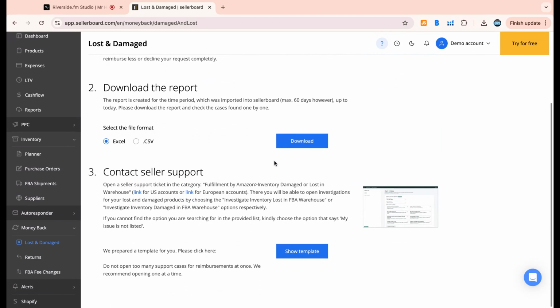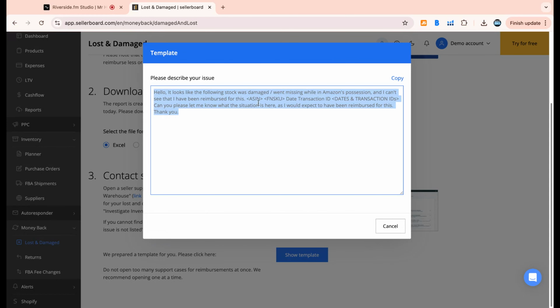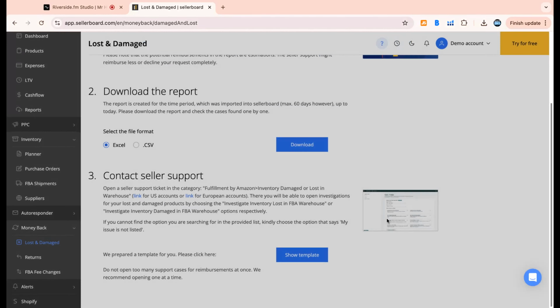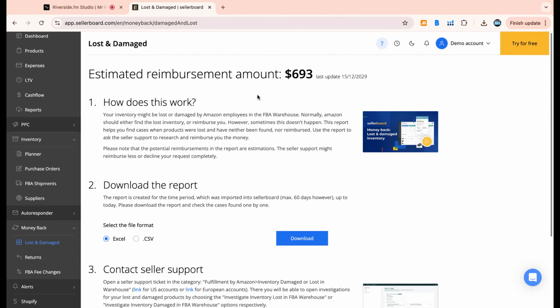You can then download the report. You can contact Amazon seller support there and you can open these cases there. Show that template like that. You can take that template there, you can paste in the downloaded report there, and it will send a report of all these missing items and the returns missing items and the FBA fee changes. If you click on each section, you open a case with Seller Central following these instructions, and automatically after this, Amazon will start reimbursing you the amounts that have been broken down by Sellerboard here, guys.